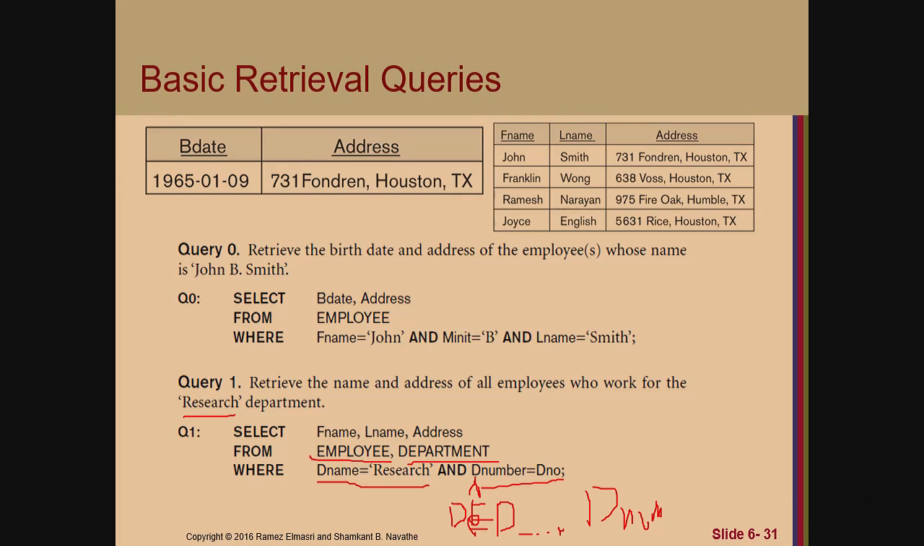But sometimes the column names are similar, so you have to use this kind of syntax to identify the attributes from which table, okay?